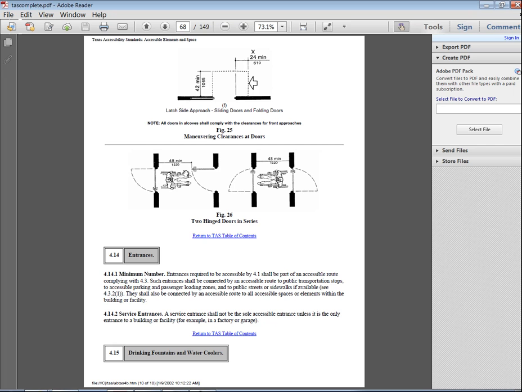If you have double doors, you have to have a minimum of 48 inches before you get to the next one, or they have to be arranged like this.